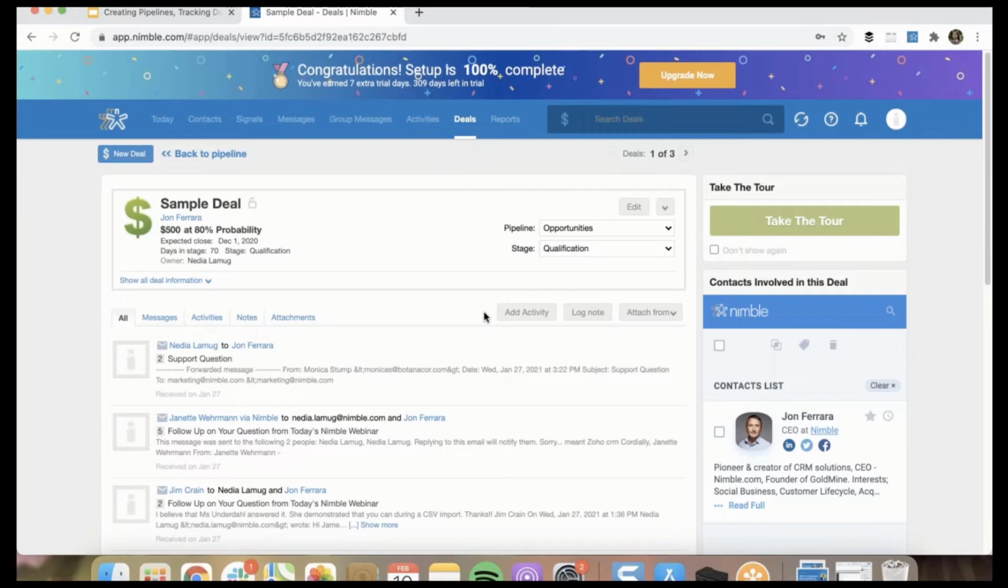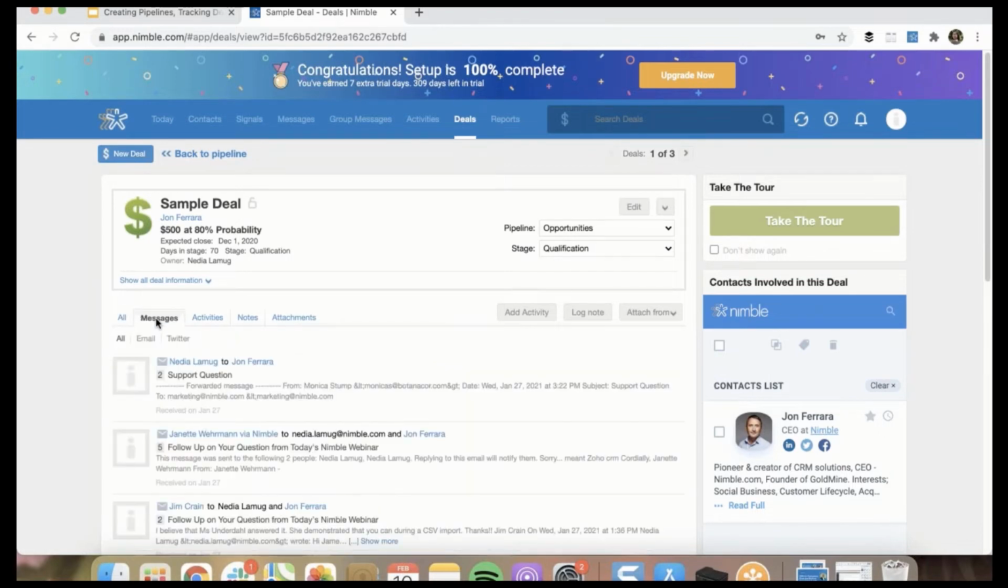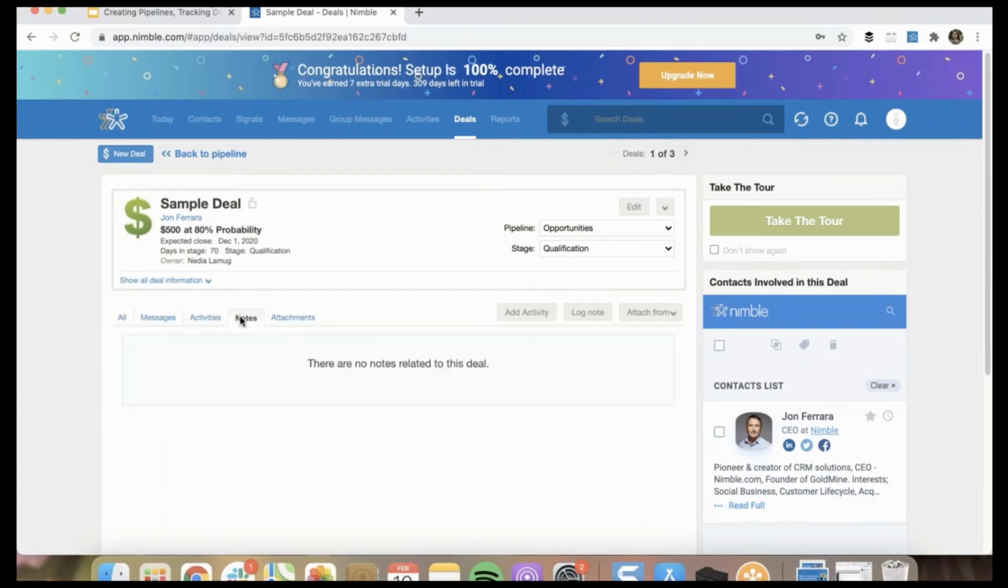Any updates to your deal will appear in the All tab, along with the messages that you have with a contact or company related to the deal. Filter these by clicking Messages, Activities, Notes, and Attachments. And then as you can see to the right, you will see an overall view of contacts involved in your deal.